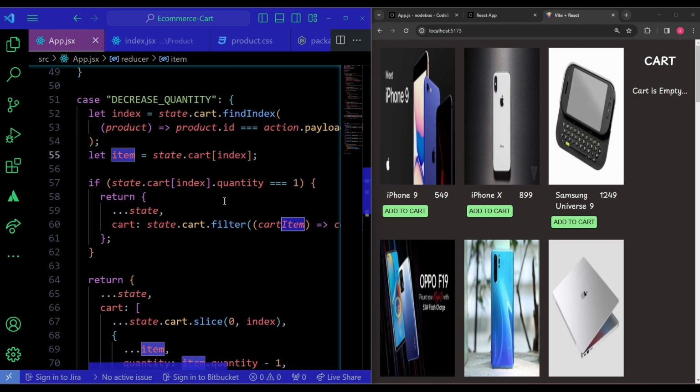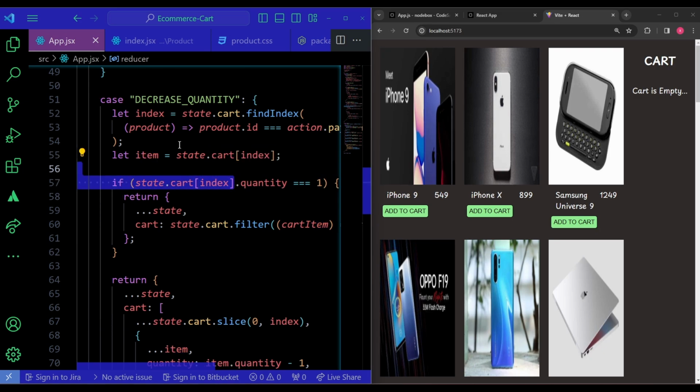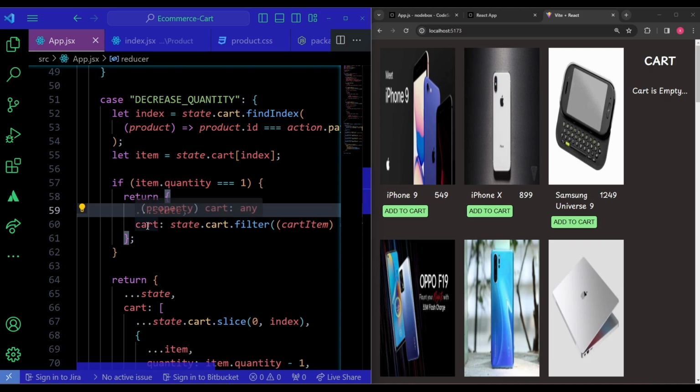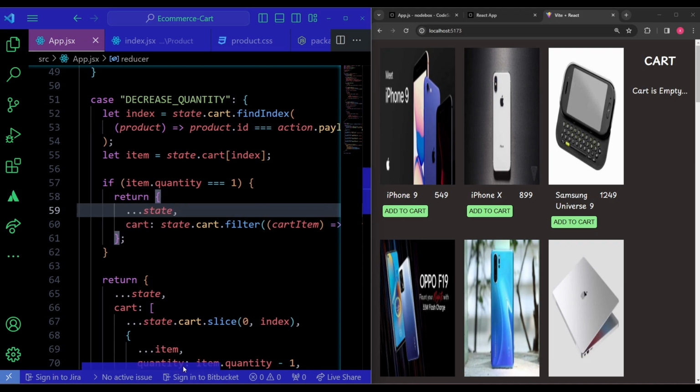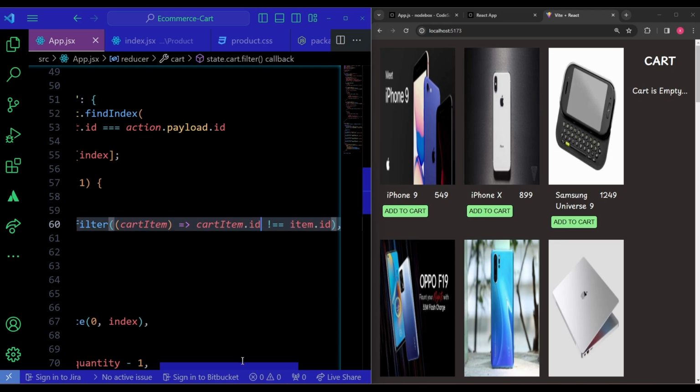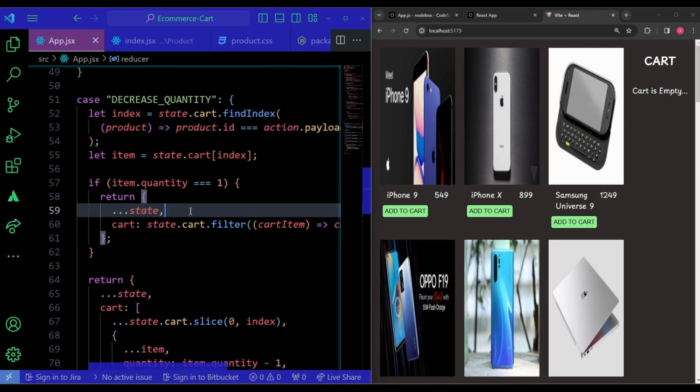And also, since this part and this part are the same, why not just add the variable over here, item.quantity, right? So basically, if the quantity is already 1, then we are directly returning from here. We are returning the new state where we spread in all the values of the state, and then we just update the cart wherein we remove that particular cart item, right? The one that we are trying to decrement. And that's what happens when the quantity is already 1.